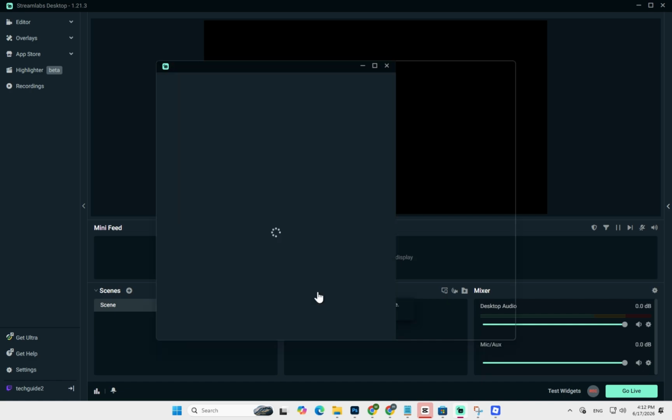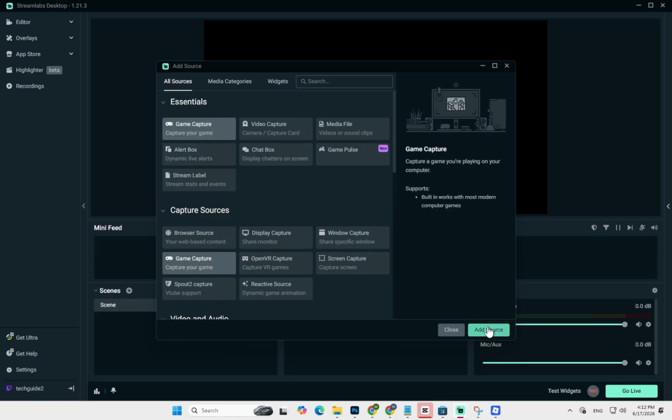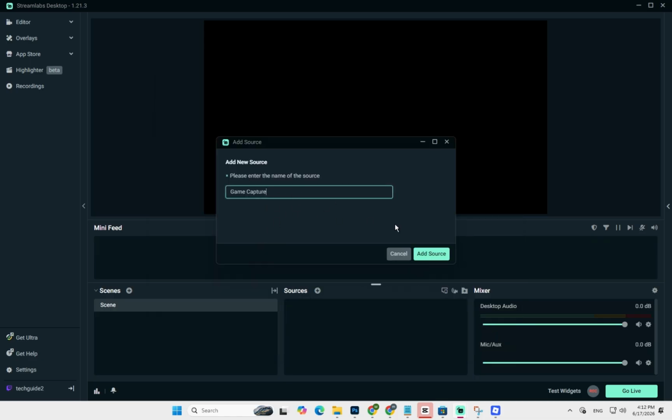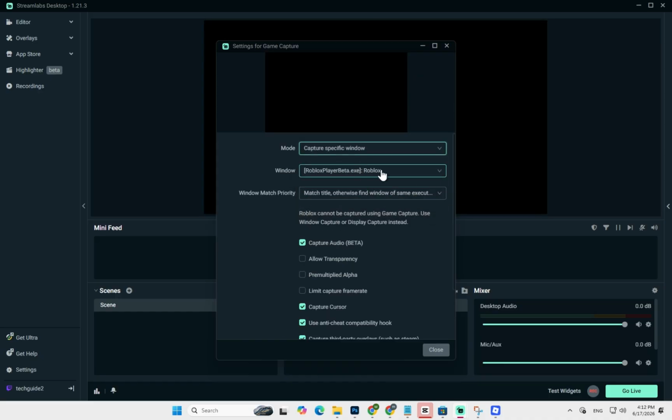In the Sources panel, click the plus icon. Select Game Capture and click Add Source. Give the source a name if you'd like, then click Add Source again. For the capture mode, choose Capture Specific Window. Next, select your game from the Window drop-down menu.